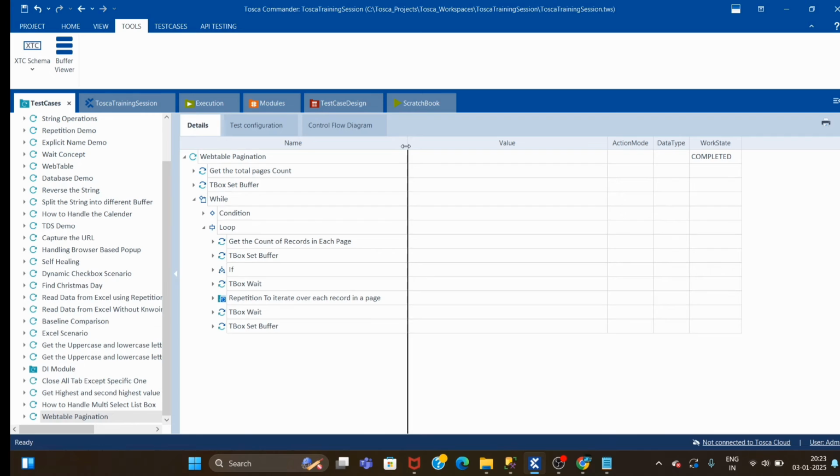So this is how we can handle the pagination. There might be some other approach, people might be having some other logic, but whatever logic I can think of, I have implemented and showed you.